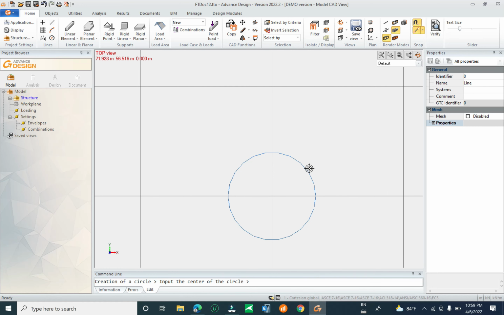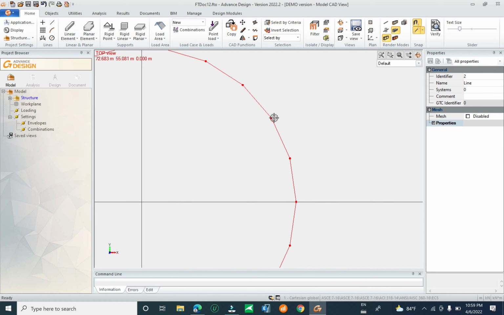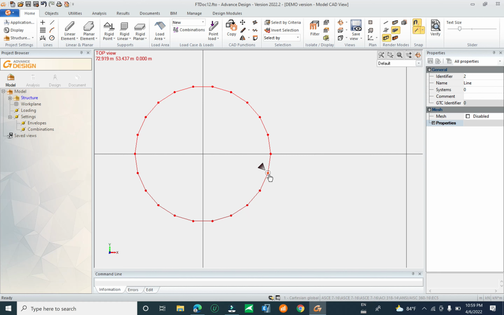You see here, there are 22 segments. 1, 2, 3, 4. You can count it. 1, 2, 3, 4, 5, 6, 7, 8, 9, 10, 11, 12, 13, 14, 15, 16, 17, 18, 19, 20, 21, 22. See here the 22 segments.